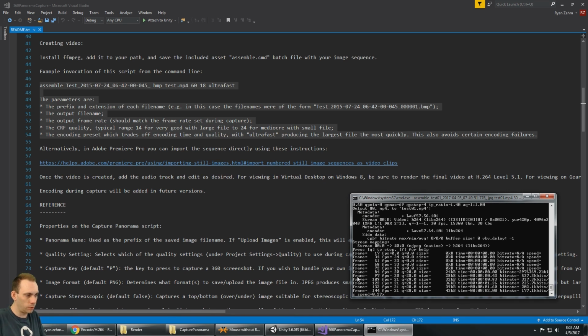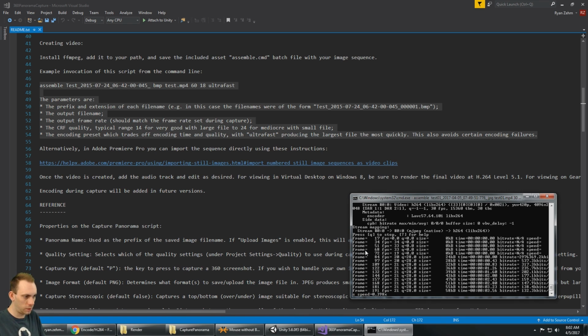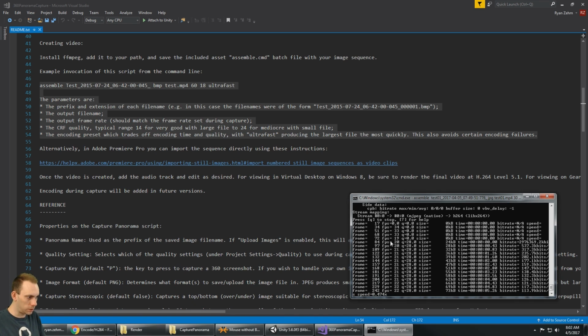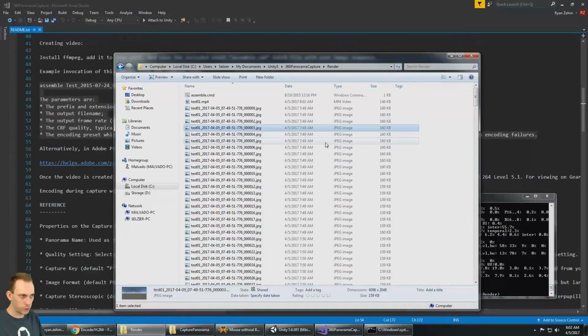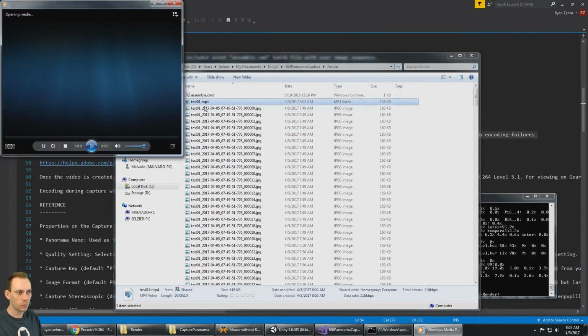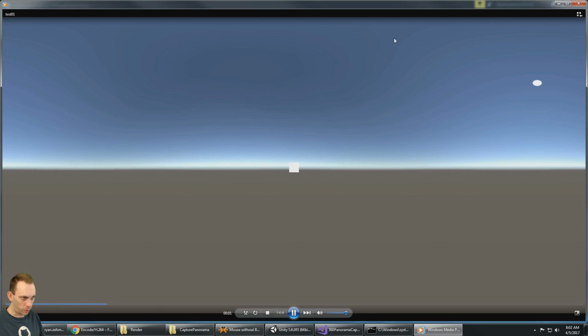And now it's going through and doing the encoding. You can see it's basically grabbing each image and adding it into the video. So now that it's done, if we go back to our render folder, there's the test01.mp4. And I can see by the way the sky looks up here that this is a 360 render.